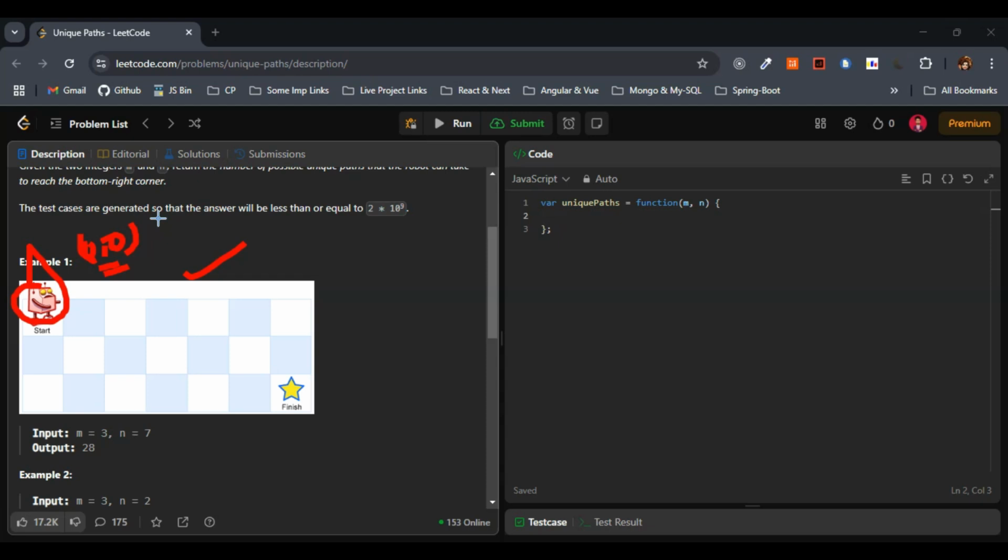So what is our main goal here? Our main goal is to reach the bottom right corner of the grid. In this case that is m minus 1, n minus 1. So the robot starts from 0, 0 and has to reach the bottom right corner, m minus 1 and n minus 1.